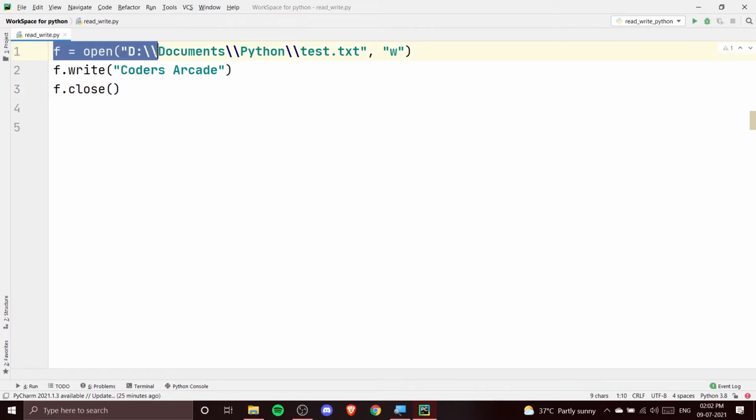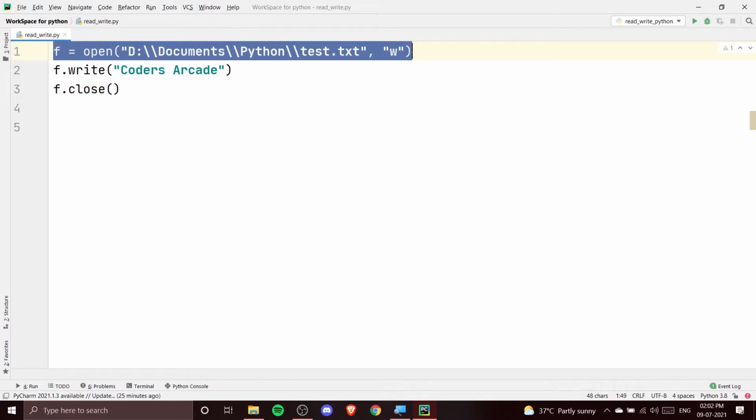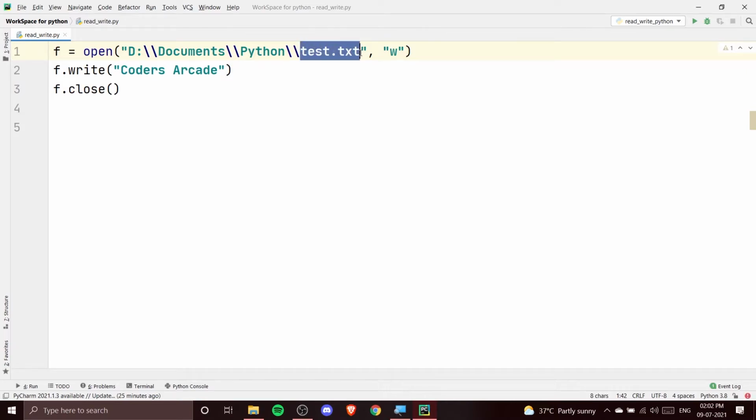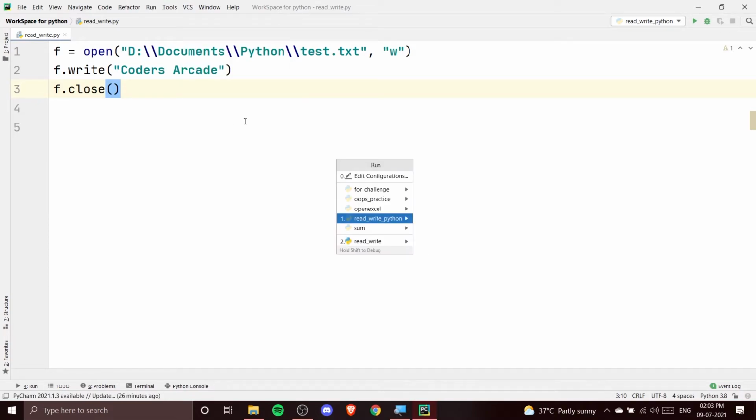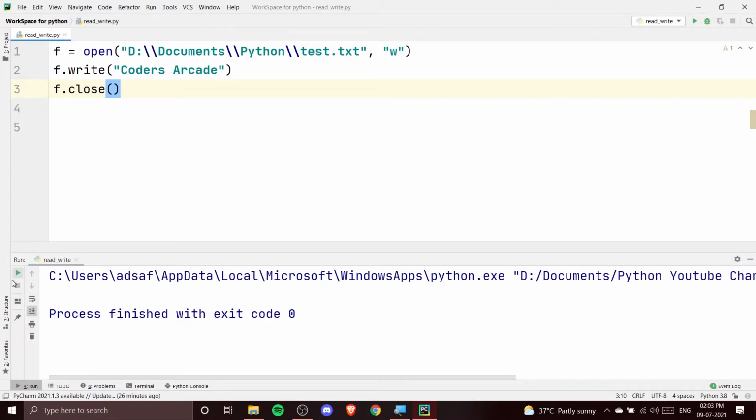So what we have done till now here, we have opened a file. Our file name is test.txt, and we are in the write mode, and then f.write, we have written coders arcade into our test.txt file, and then we have closed the file. So let us see, if I run this code, I'll write here run, and then I'm going to press here run, and then I'm going to select the program run, read and write. So here, as you can see in our output window, there is no error. That means our program is running fine.